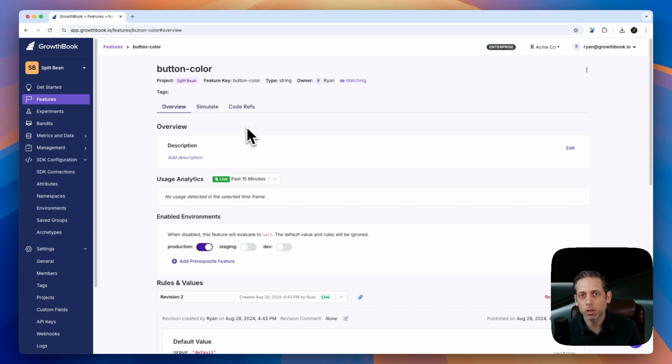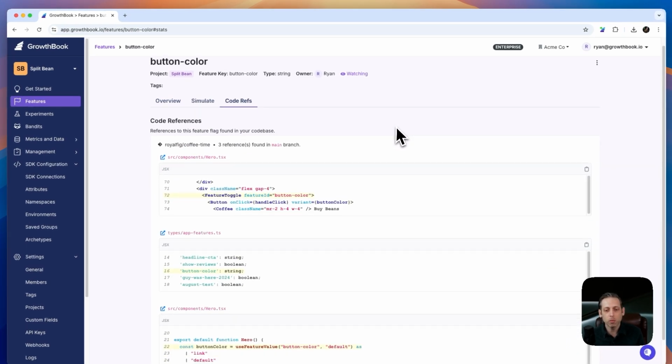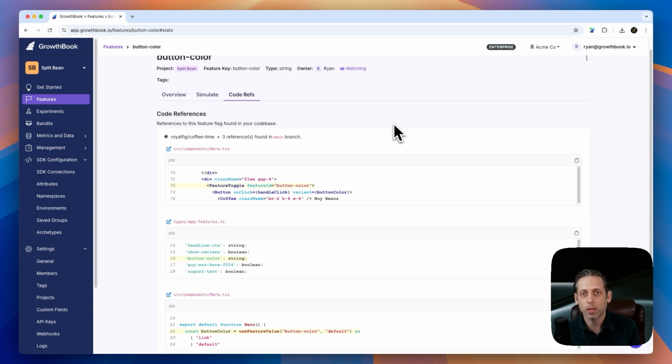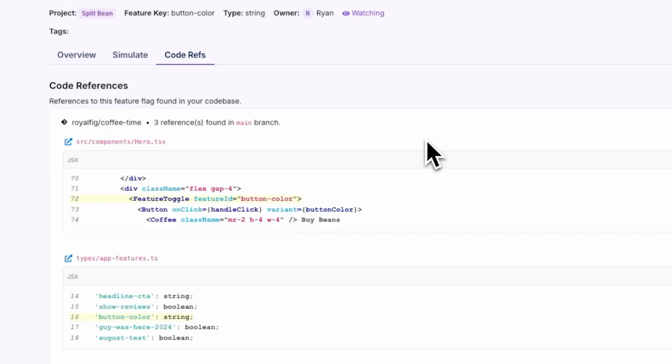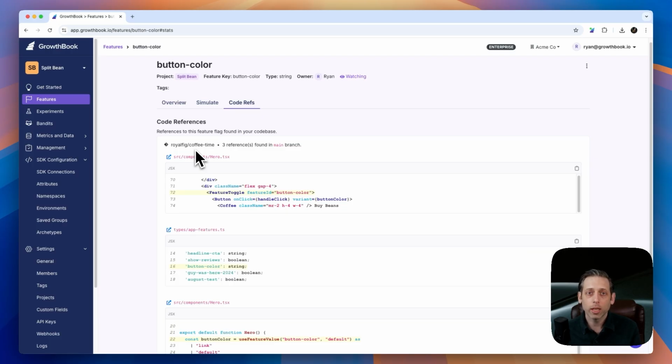We see at the top here, there's a tab called code refs. And when I click on that, it gives me insight right into where this flag lives in the code base. So I can see here a reference to the hero component, as well as other places in the code base. And these provide links directly to whatever platform you're using, like GitHub, so you can go and take a look where those flags live. So let's now look at how to set this up for your code base and GrowthBook.